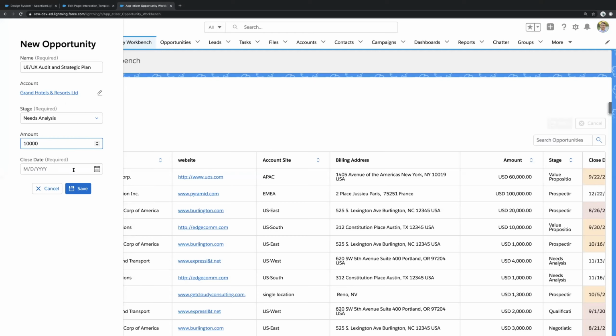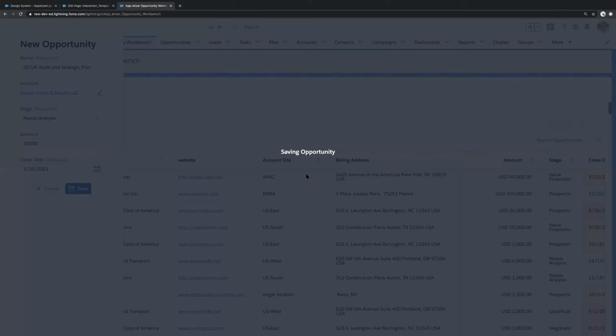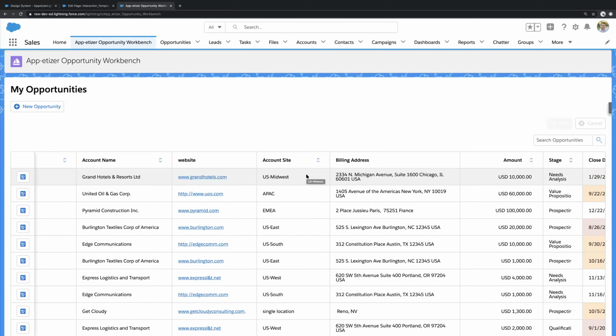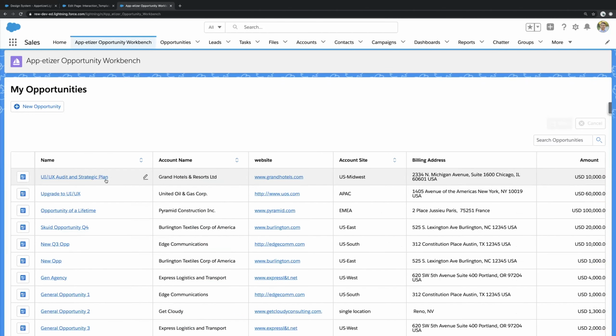That's a cheap one, $10,000 in UI audit. They're actually working pretty hard, so we'll push it off to January of next year, Q1. All right, so when I save that opportunity, the sliding panel goes away, and as you can see, the Grand Hotels account is right here, and here is our latest opportunity that I've just created.